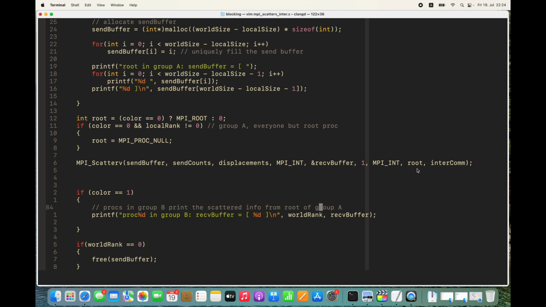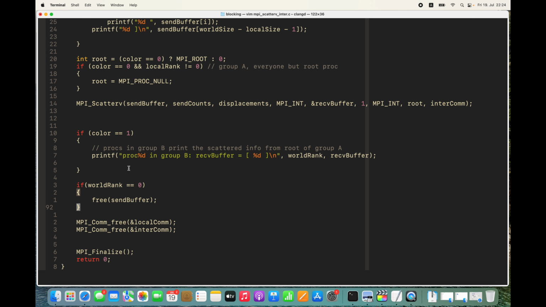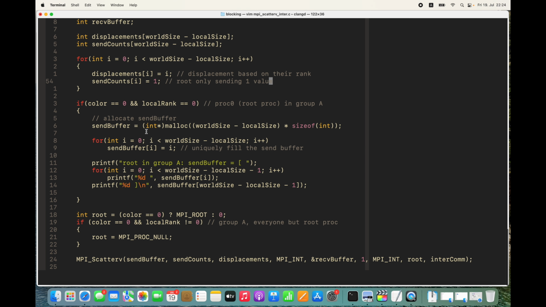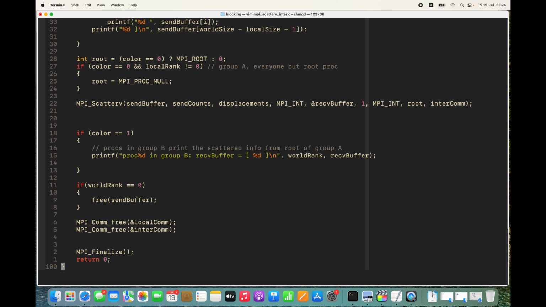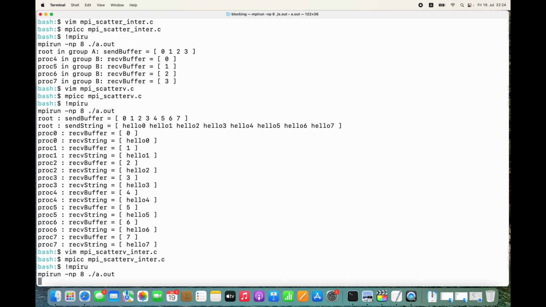So the significance here is that we are not talking about MPI_COMM_WORLD, but we are talking about the intercommunicator. And then finally, once the data is scattered from the root process of group A, group B, which is color 1, is going to print the information that they have received from the root process of group A. And then this is the root process that needs to free the send buffer, because it allocated it dynamically with malloc. mpicc, MPI scatterv inter, and mpirun.